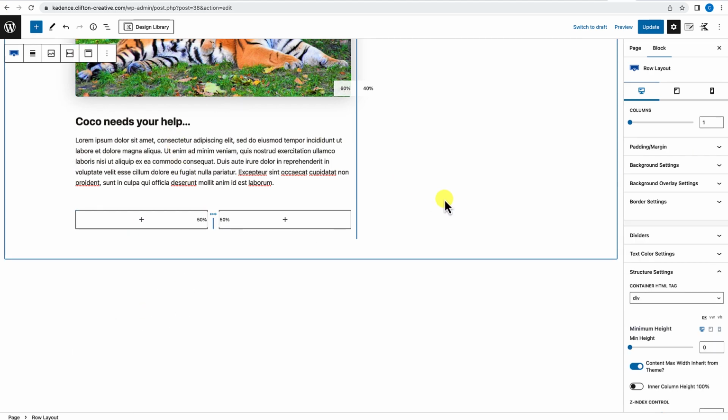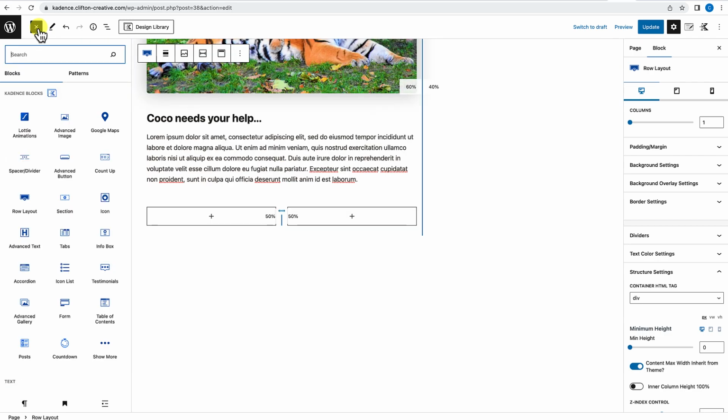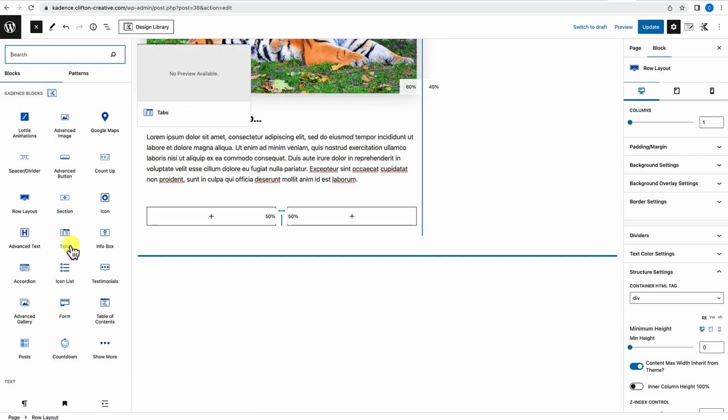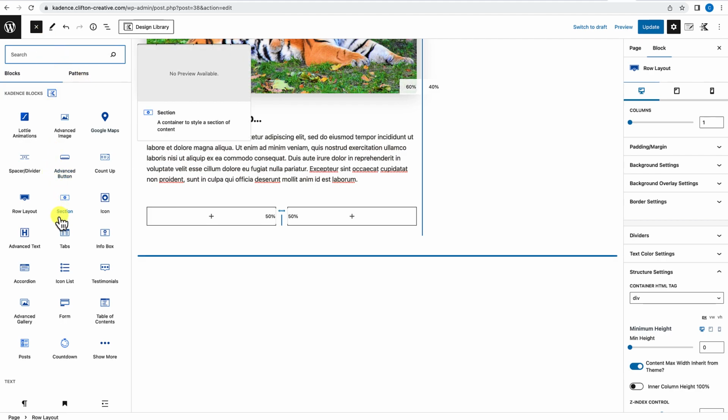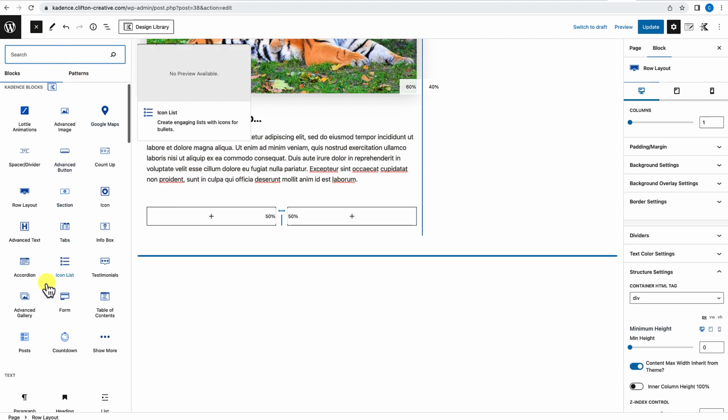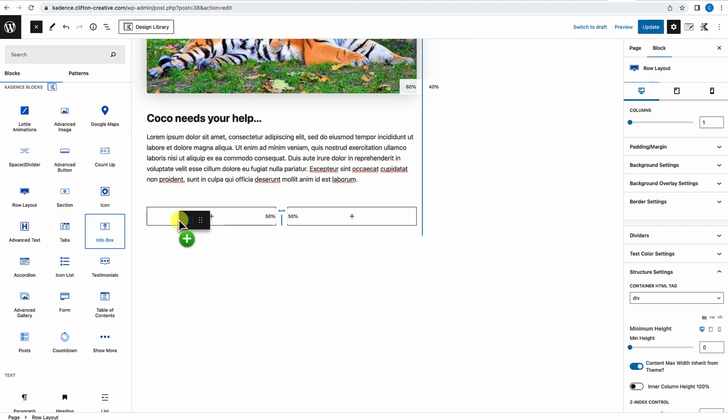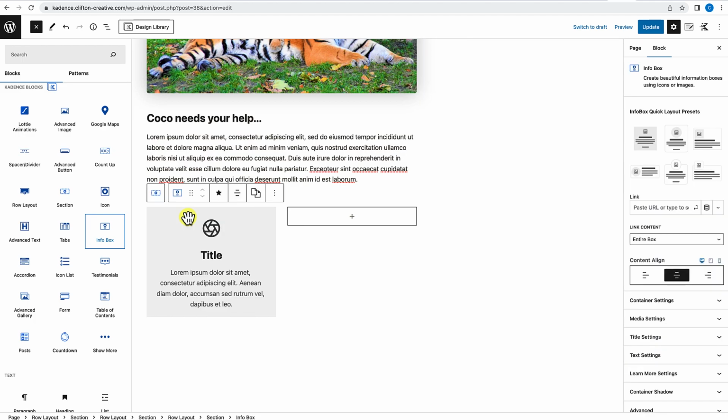And for the purposes of this demonstration, I'm going to use the block inserter. That way you get to see where all these blocks are coming from. So I'm going to open up the block inserter, and I'm looking for the info box block, which is this one right here. I'm going to drag it in there. Okay. And then I'm going to go ahead and configure this box.